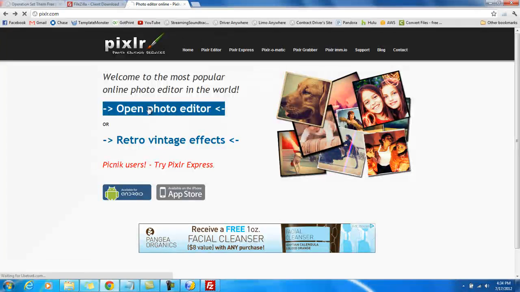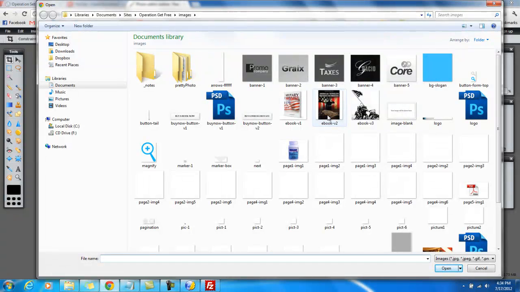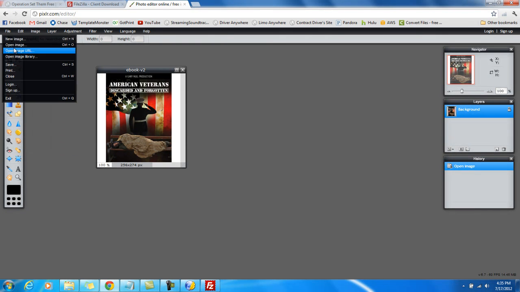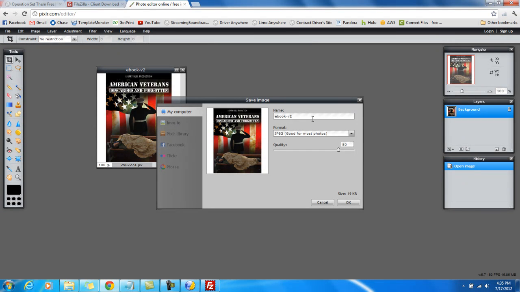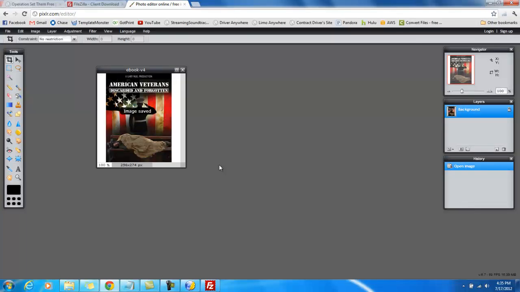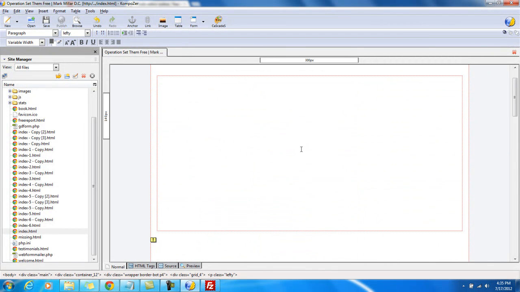So pixlr.com, open photo editor. You can open images, browse, edit those images, save them. We'll give this a new name. I'm going to save it here in this folder where I keep all of my images. This is the new name. And now we have new images so that we can update our website with new images.